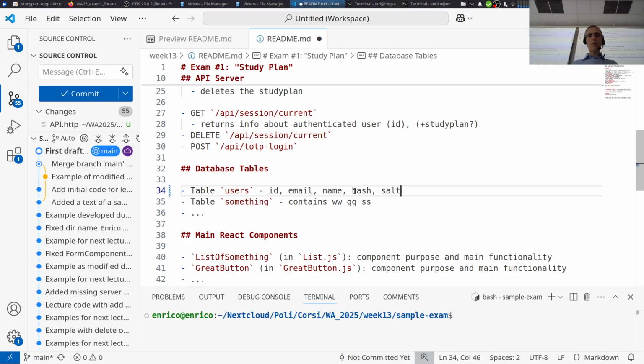And for this specific case, we have the secret. So the secret that allows us to log in with the TOTP system, okay? So it allows us to do the check for when we receive the OTP. And then it depends on the assignment.